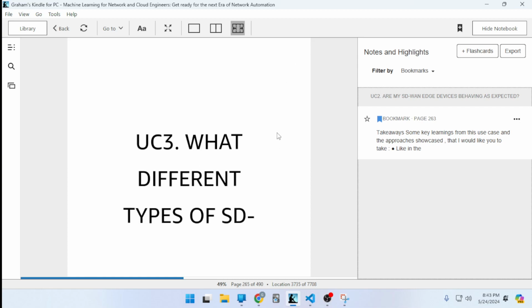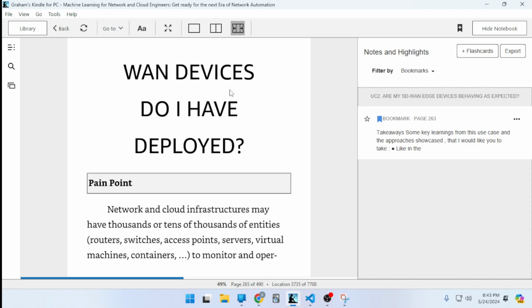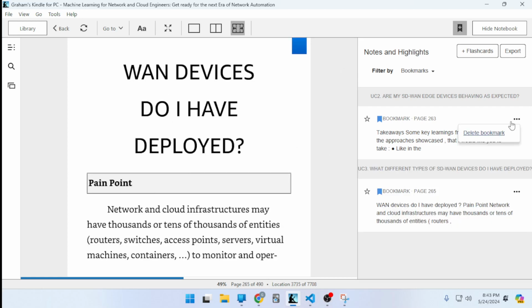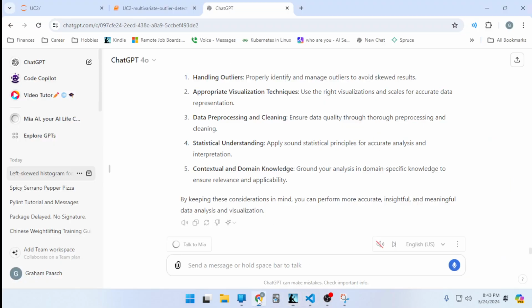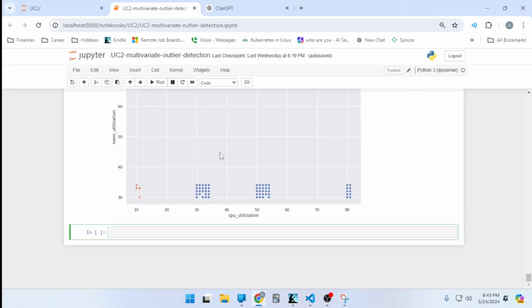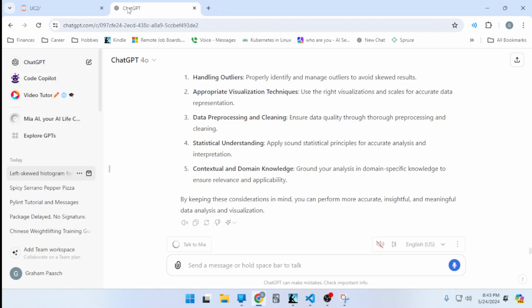All right, so we've finished use case 2. Use case 3: what different types of SD-WAN devices do I have deployed? We'll dive into that in the next video, but for now I got through everything. I got the whole notebook to run. And we actually learned a really good prompting word for ChatGPT: domain expertise. That's a great prompting word to use.